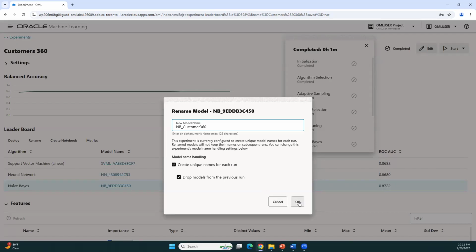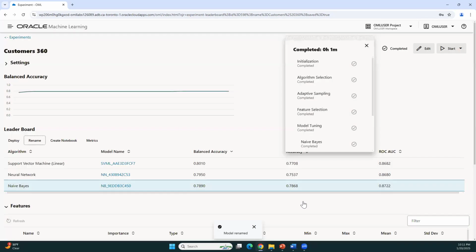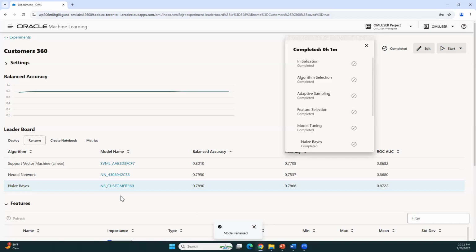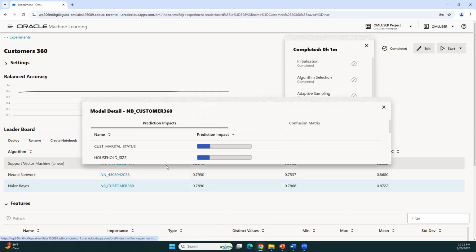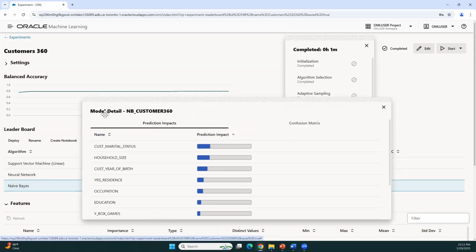I'll click on OK. We see the message here, model rename, and also the model name got updated here. Now we will click on this model name and look into the model details. This opens the model detail dialog and we see here prediction impacts. Prediction impact displays the importance of attributes in terms of target prediction of the models.